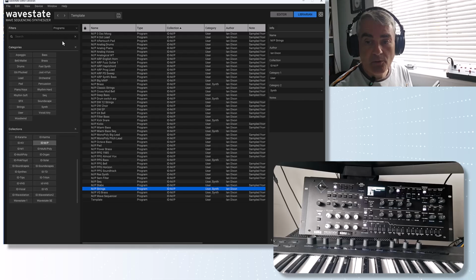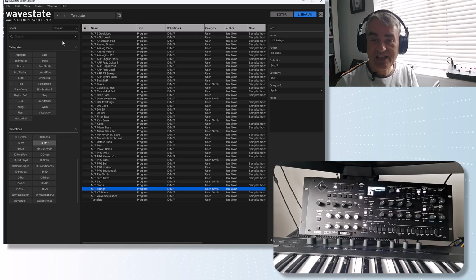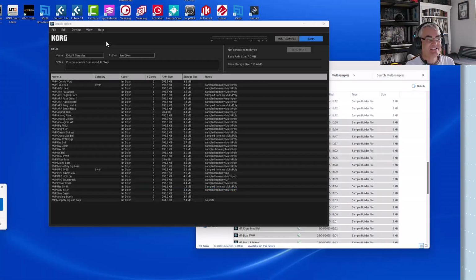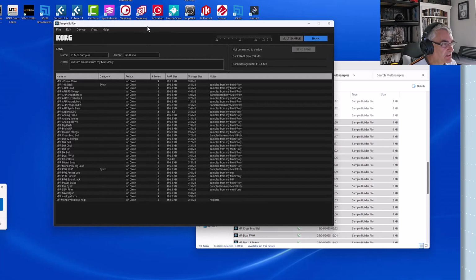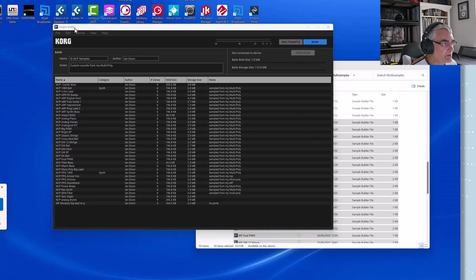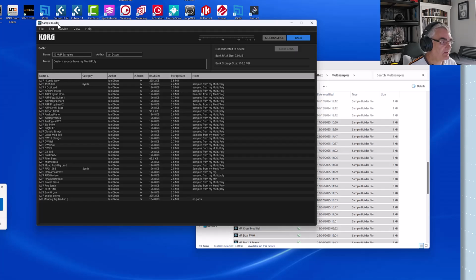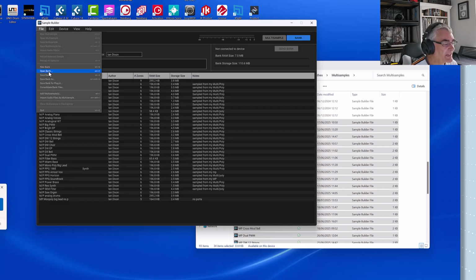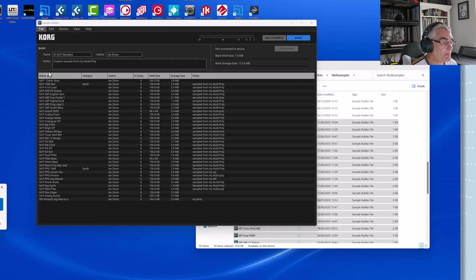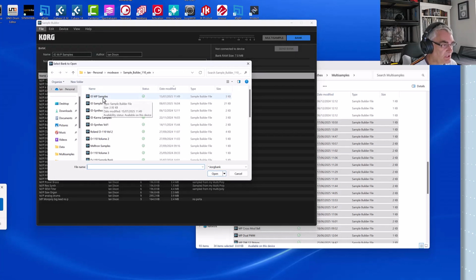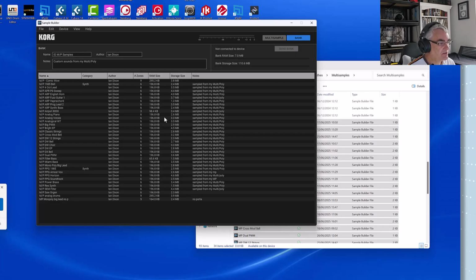So I'll switch back to my desk, and I'll just talk about how we can put those into the Wavestate. Okay, so let's have a look now at how we get these samples into the Wavestate. What you can see here is I've got Sample Builder, so you'll need the Korg Sample Builder. So make sure you download that. And then this is a sample set I give you. So you can go to your Sample Builder, go to Open Bank, and look for the ID MP samples that you should have unzipped. So unzip that, and you'll see the files like that.